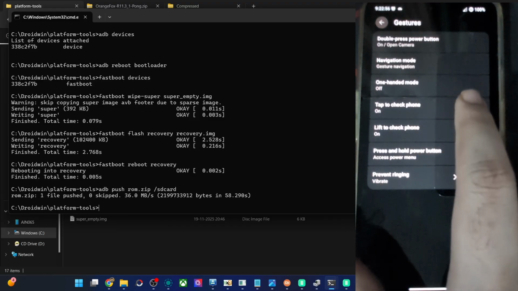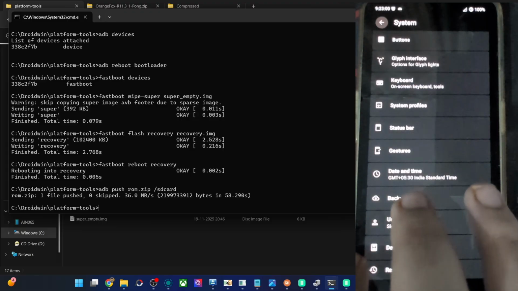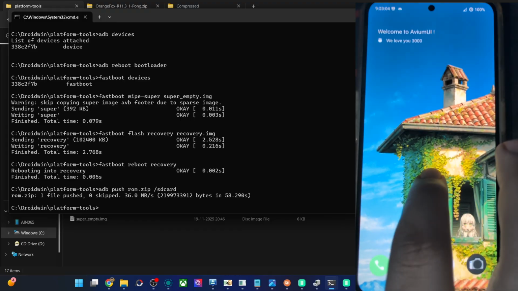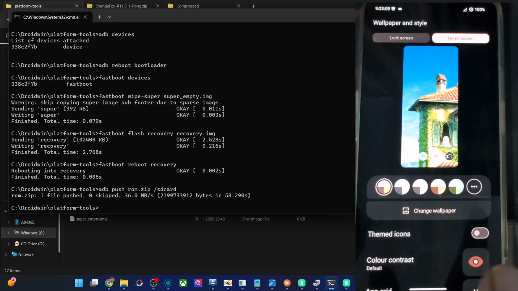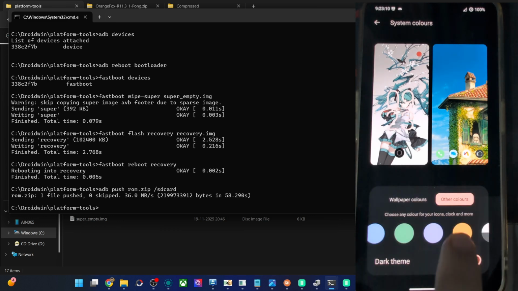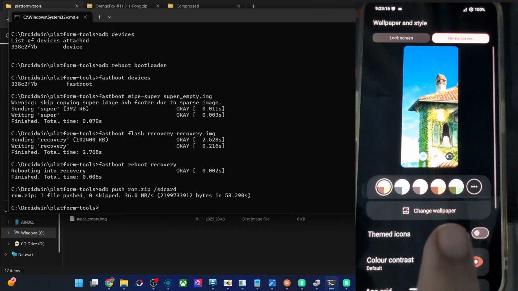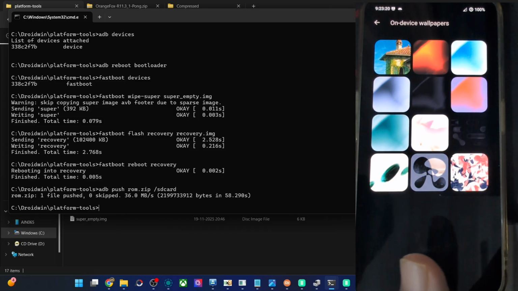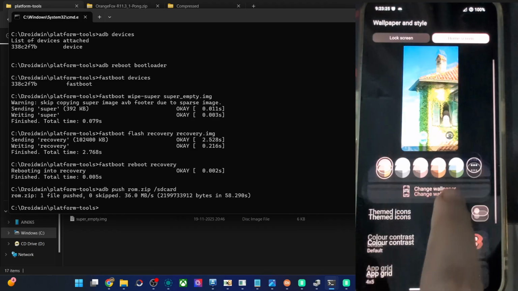Then gestures. The gesture navigation, one hand mode, tap to, okay, the same usual gestures which are there in all the AOSP ROMs. Then apart from that, let's have a look at the wallpaper and style section. So you may change the colors from here or from this section as well. Switch to light theme or change back to the dark theme from here. Then change the wallpapers, on device wallpapers. There are a few wallpapers. Some of them are from the Pixel phones, Rising OS, I guess, as well.